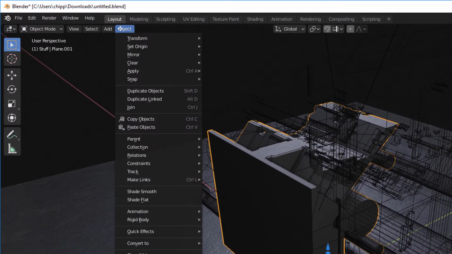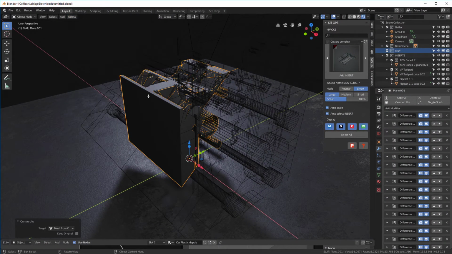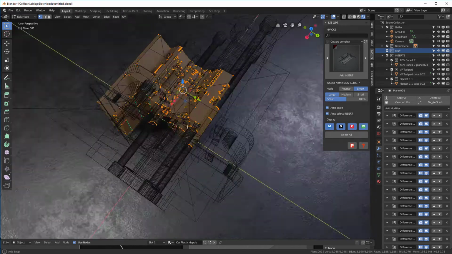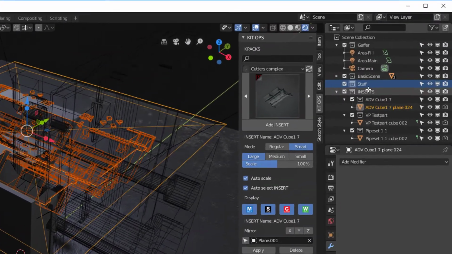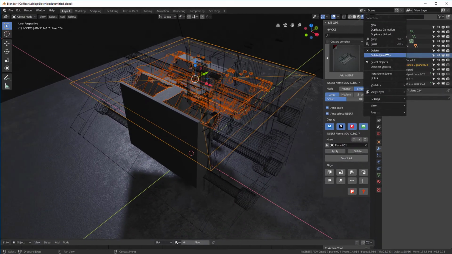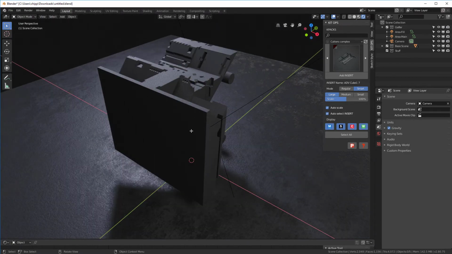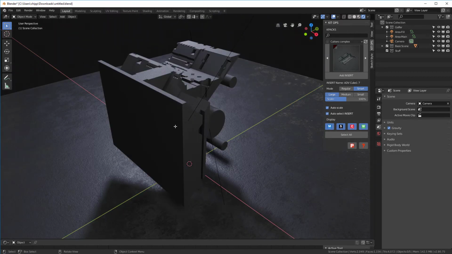Let's instead show you yet a third way of doing it, and that is we go into the object, and we say apply, and we say visual geometry to mesh. Once we've done that, I can hit the tab button and hit A, and you'll see that we have applied them all. And tab back out, and again, if you recall, we can just go over in the inserts collection and say delete hierarchy, and it'll get rid of all of those. So those are three different ways of applying the modifiers and getting rid of the inserts for a KitOps object.